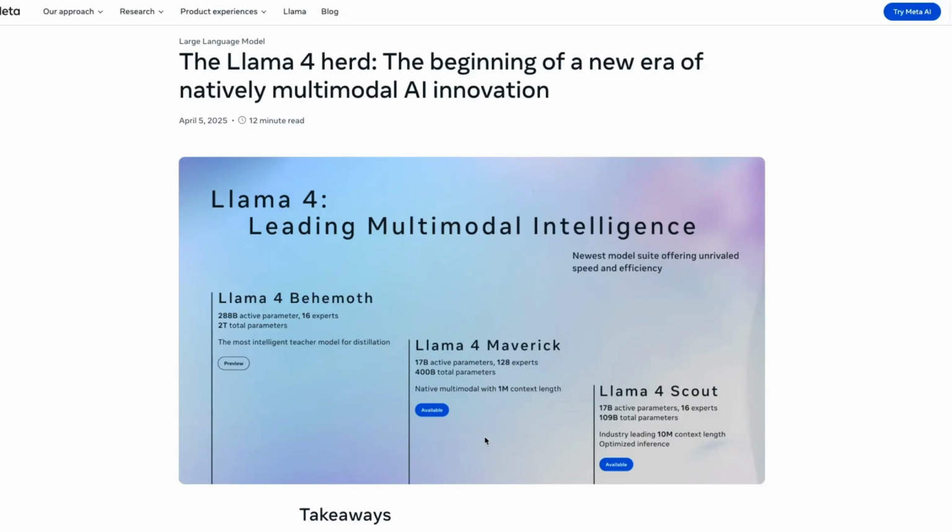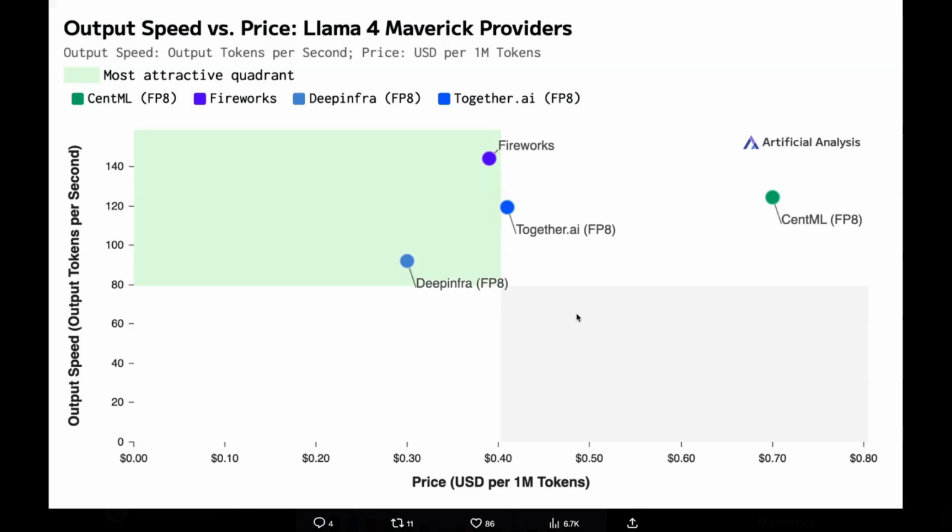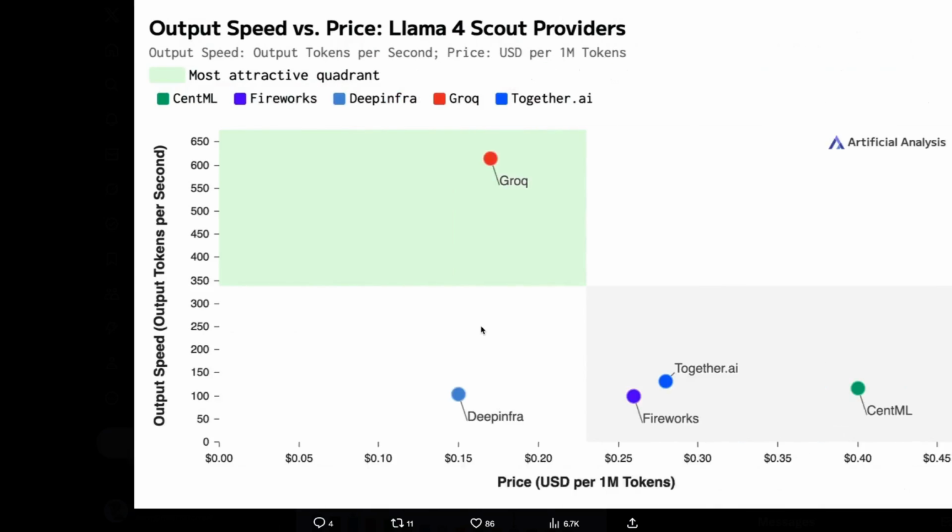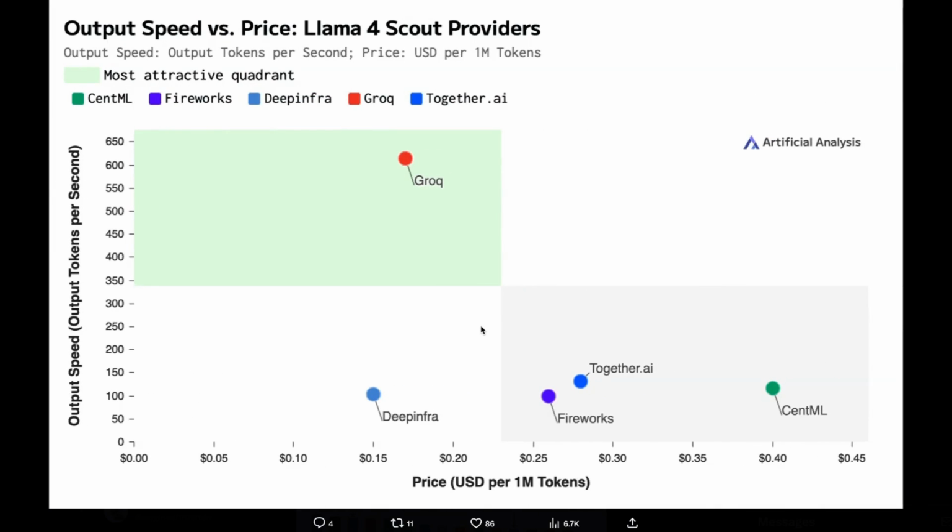I tested the new LLaMA 4 Scout on 5 different providers with the same prompt, and the results are really surprising. There are multiple different API providers hosting the same LLaMA 4 models at different price points. But the question is, do they provide the same level of performance, or is there something else going on?